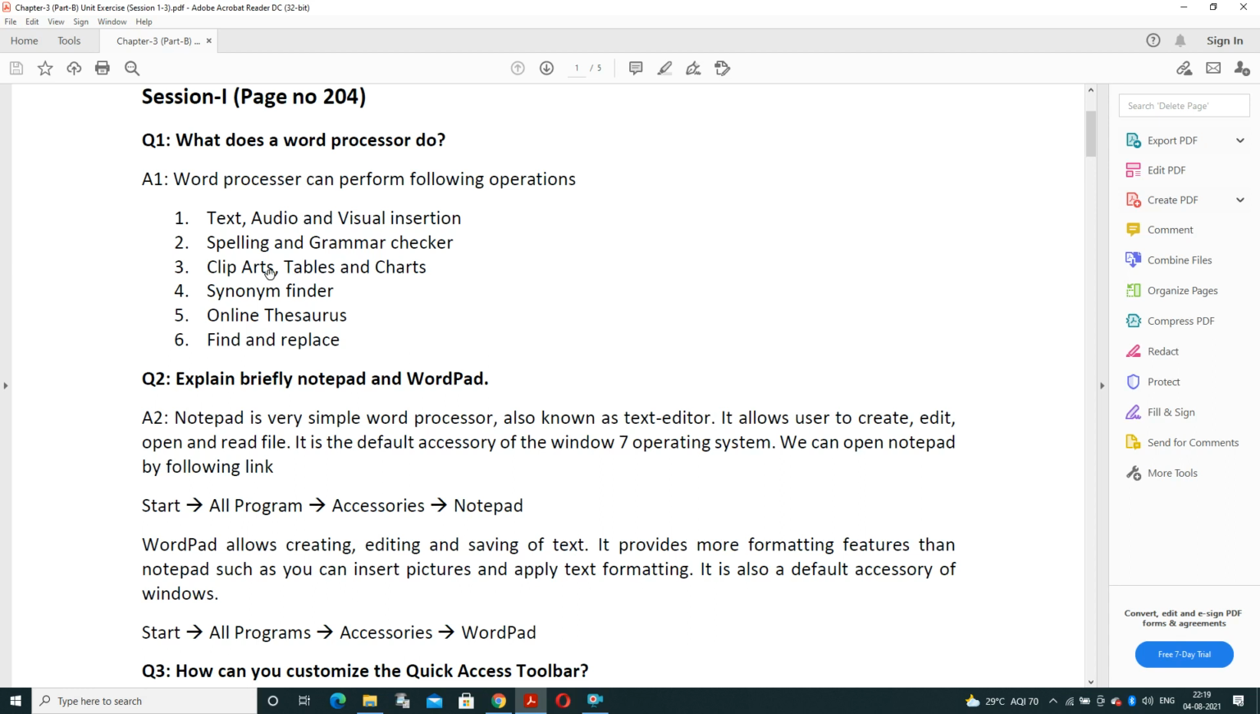Second question, explain briefly Notepad and WordPad. The very first thing, Notepad and WordPad are both already provided in the Windows operating system. It is an accessory of Windows 7. Notepad is a very simple word processor. It is also known as a text editor. It allows the user to create, edit, open and read files. As I told you, it is a default accessory of Windows 7. We can open Notepad by following this path: click on the start button, then all programs, accessories and then Notepad.